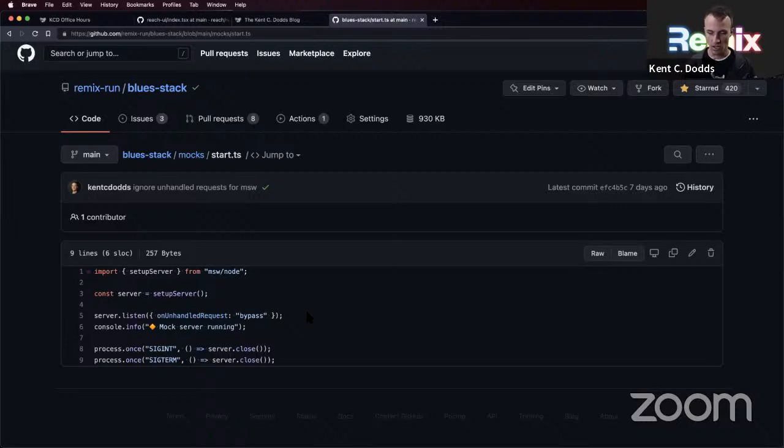So here are a couple of things that I would suggest. First of all, change this onUnhandledRequest to bypass if the error messages are annoying you.